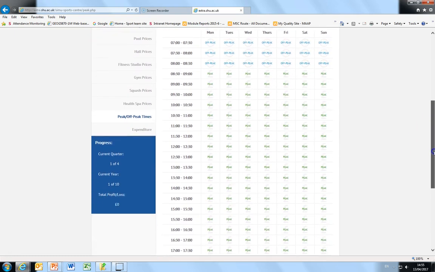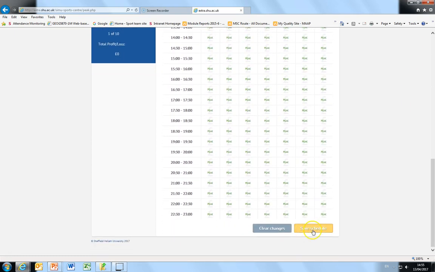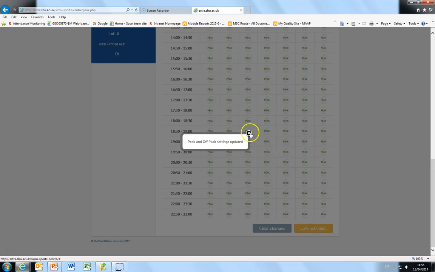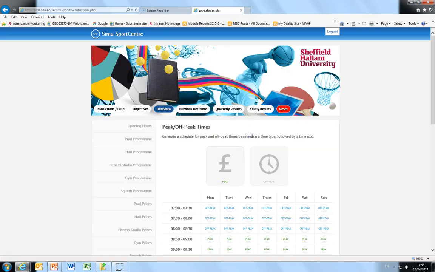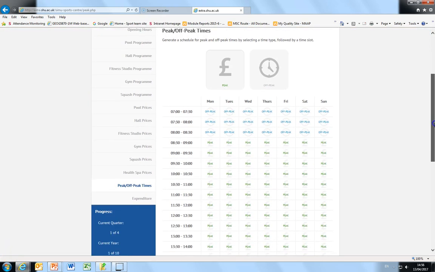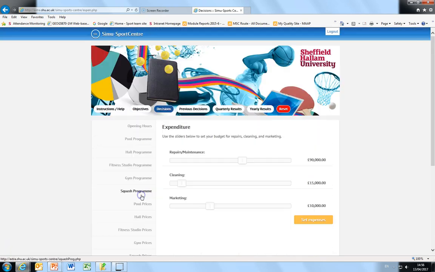So once we're happy with that, then we just save the schedule and the page will tell us that our changes have been saved. Now, the final set of decisions which the student needs to make are set for 3 items of expenditure which the students as managers have control over, and these are repairs and maintenance, cleaning and marketing.